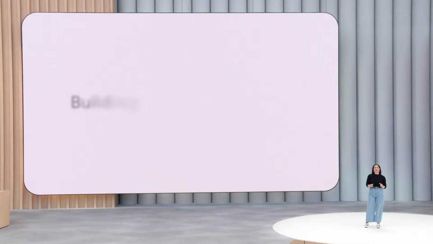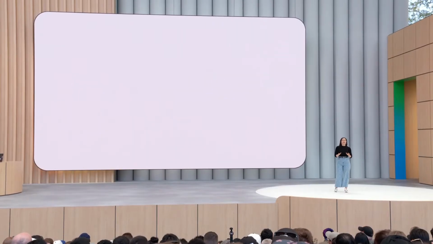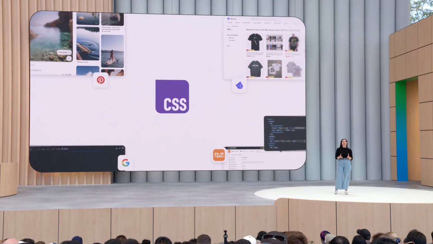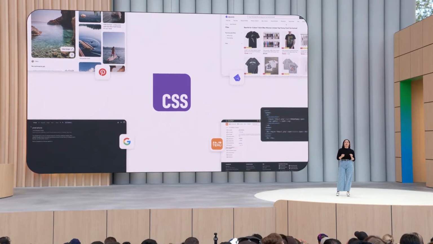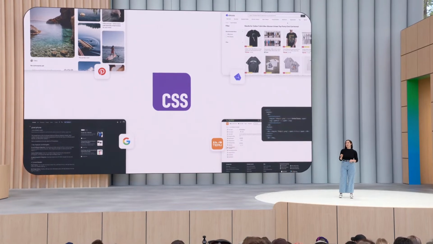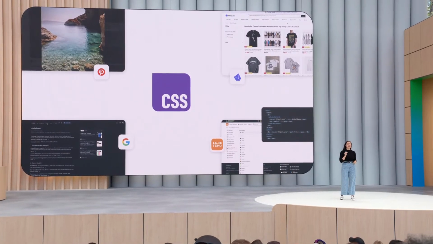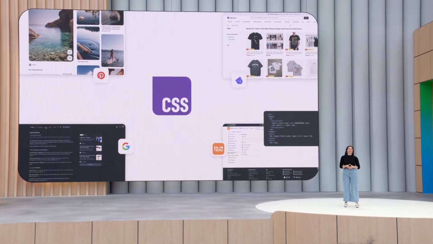Building engaging user interfaces is so critical. This is the cornerstone of what sets you and your app apart in a very crowded digital space. So let's begin there. We've been hard at work fixing core issues and expanding capabilities by leveraging HTML and CSS, the web's native building blocks. It should not only be possible, but simple to create beautiful, accessible, declarative, cross-browser UI.